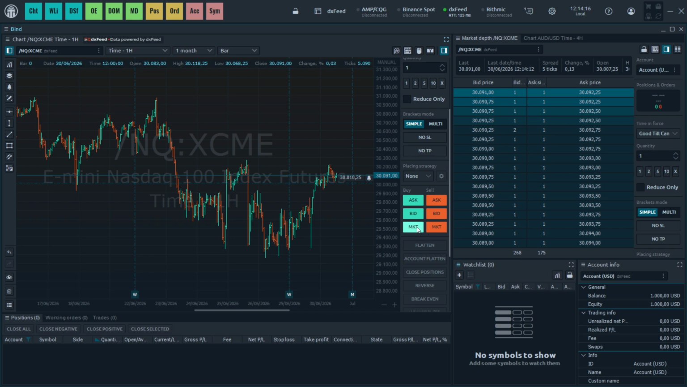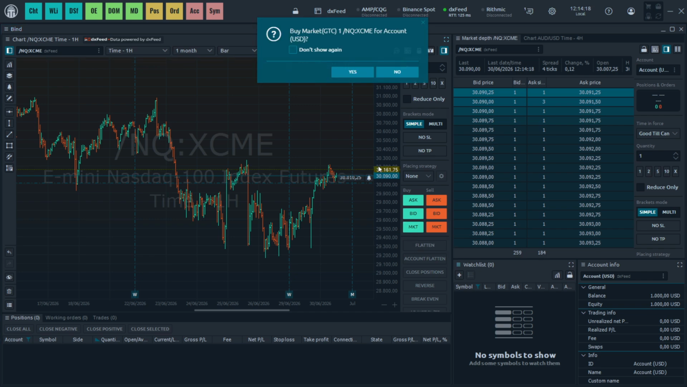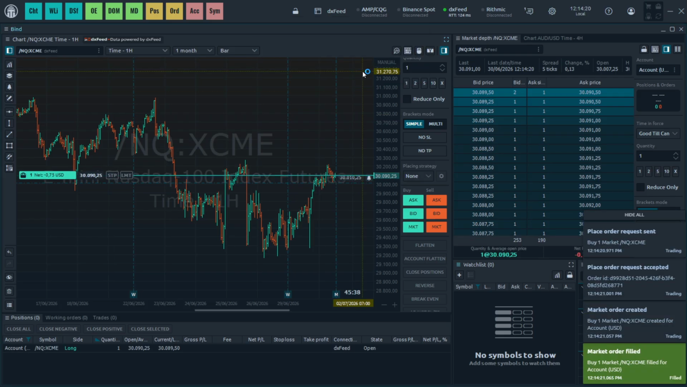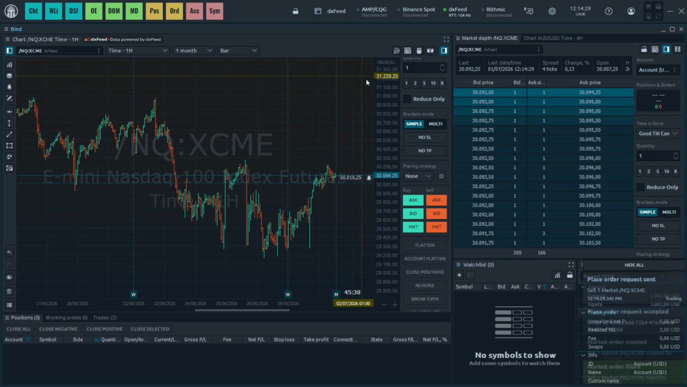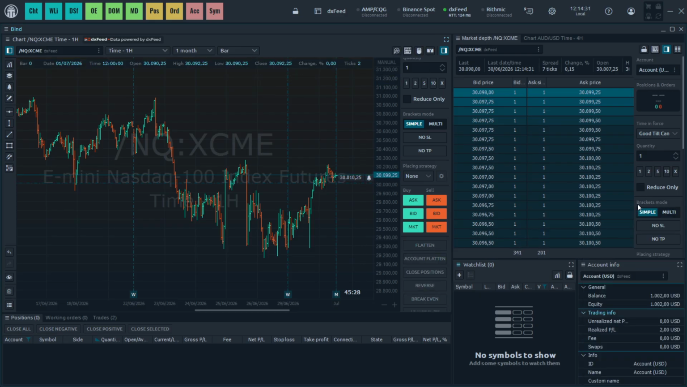So if I go ahead and, for example, click on buy market over here, there we go. As you can see, I can click on yes, and there we go. It's been basically filled. The order has been filled. So that's the first way to place trades. Of course, you can sell as well. It's going to work the exact same way, just like this, as you can see over here.